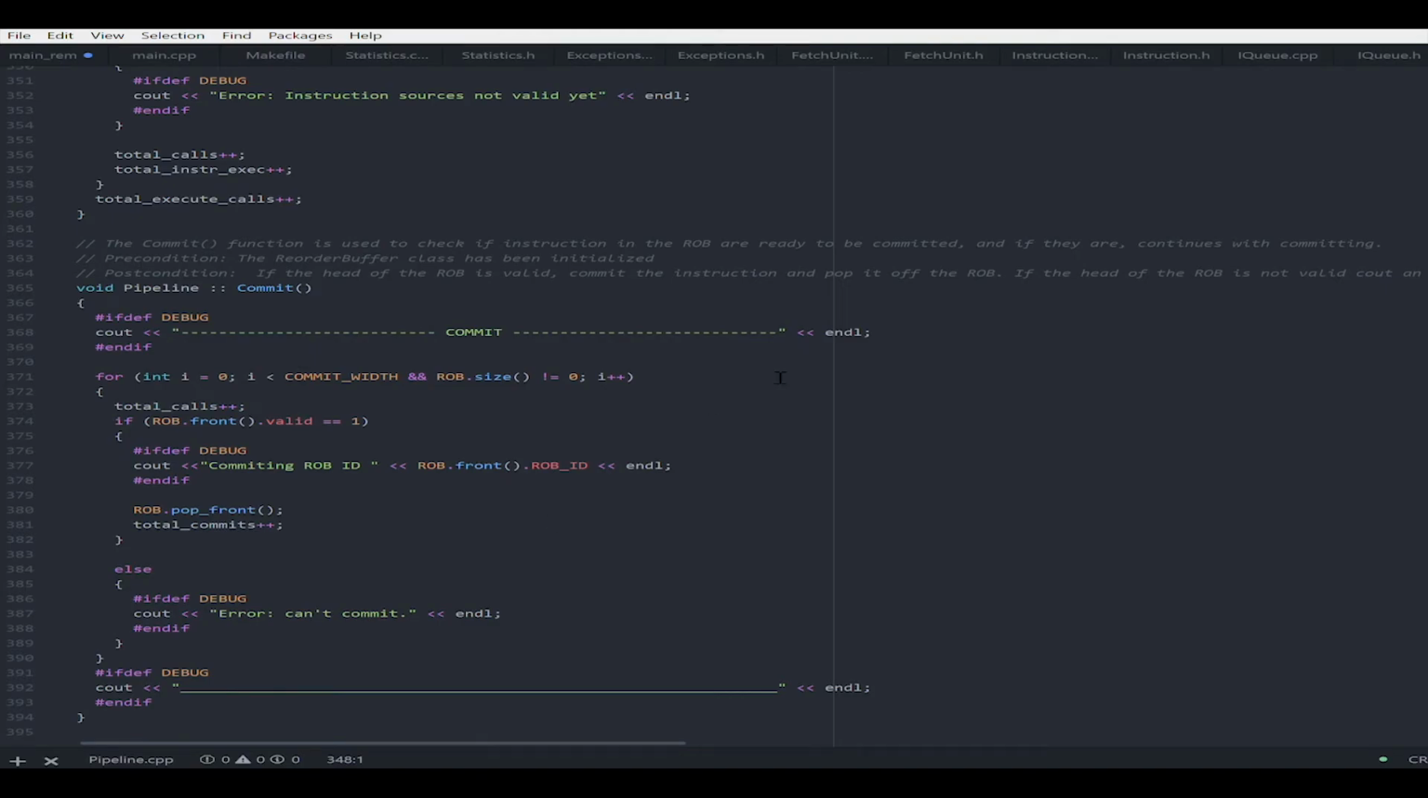When we get to commit, we enter into our for loop. With each iteration of the for loop, we check if there is still space in our commit width and that our ROB is not empty and there are still instructions to be committed.